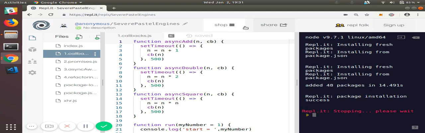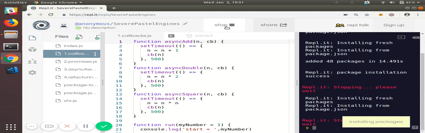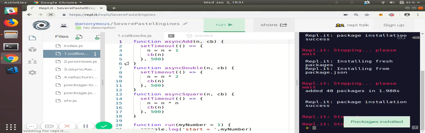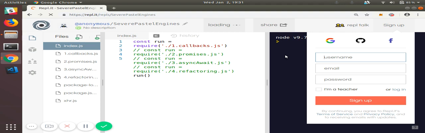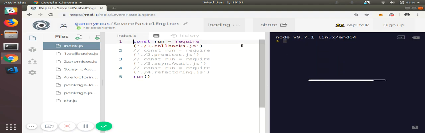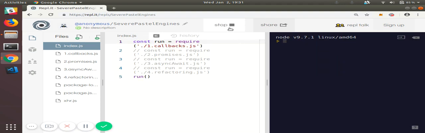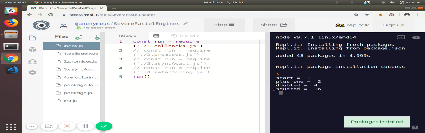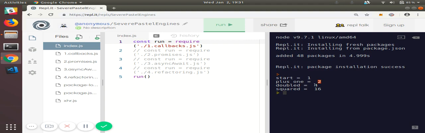And let's see, I might need to refresh the page. Okay. If I run that application, I'm just going to install some packages first. So it's going to start with a number. It's going to add 1 to that number, it's going to double the result of that, and it's going to square the result of that.